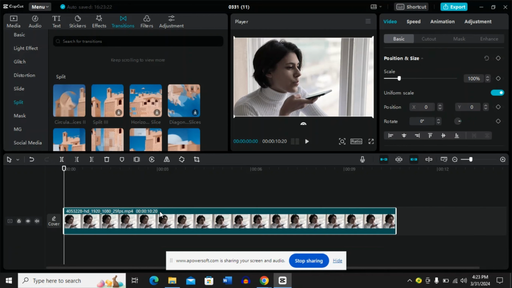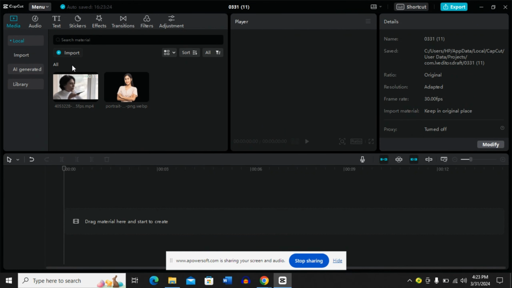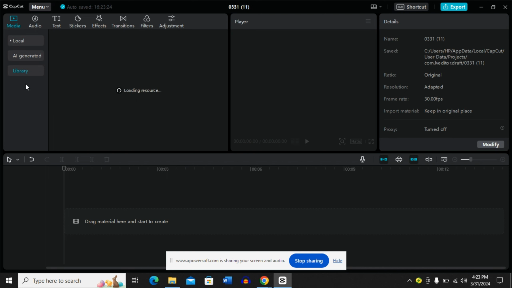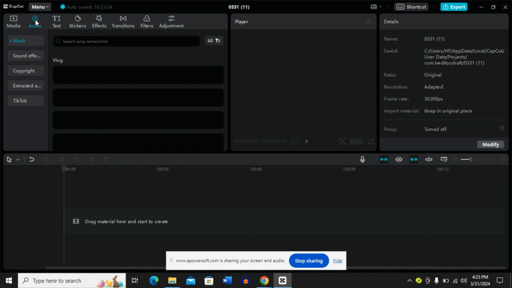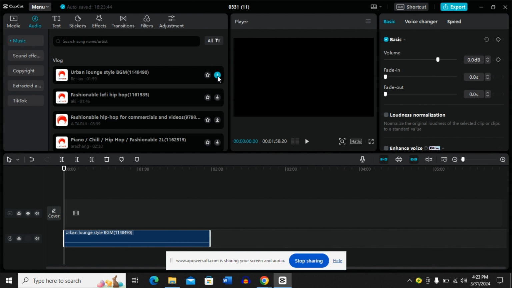So first of all, you have to add any audio to your Capcut project. For that, you can go to this media option and click this import and import any audio from your desktop or your device, or you can just go to this AI generated or library option. But for that, you have to go to this audio first, and then here you can just add any audio over here. Just click this plus sign and add the audio. You can also choose extracted audio, the TikTok audio, the copyright free audio, or the sound effect audio.